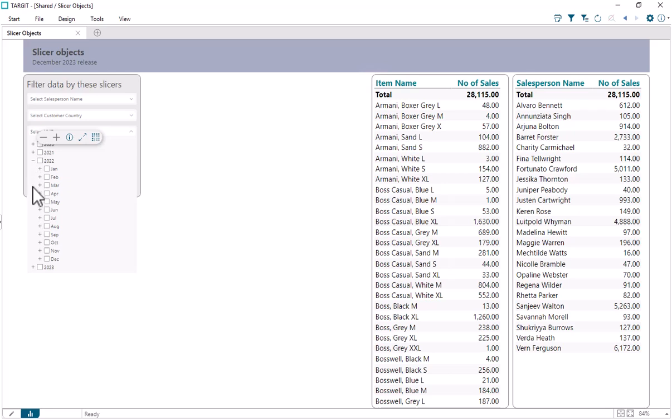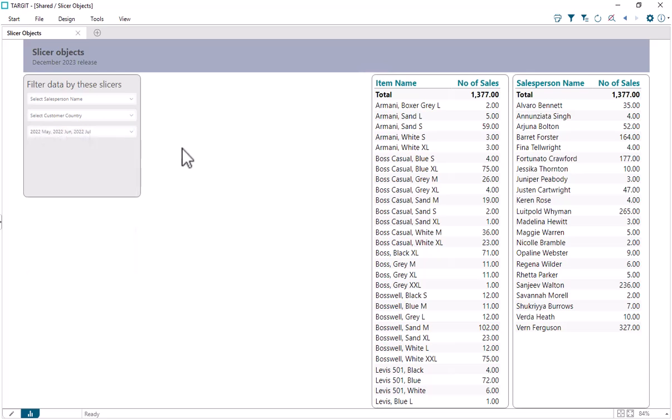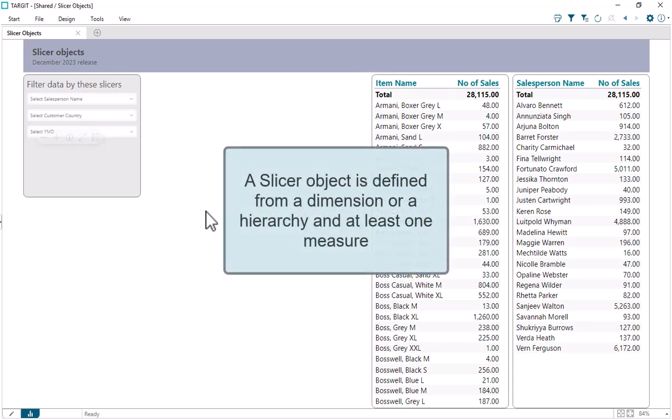Now for another dimension, the time dimension here, we can pick a number of months, and again, it applies as a filter on the other objects. Now to get rid of this, again, do a drill out here to reset it.